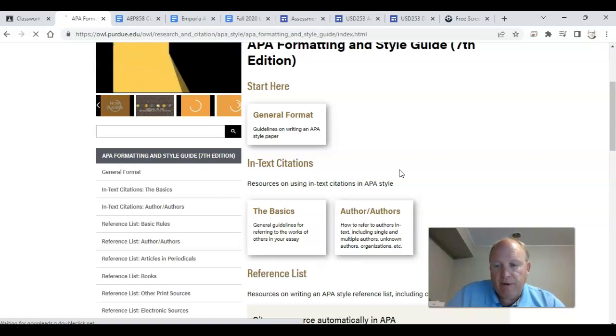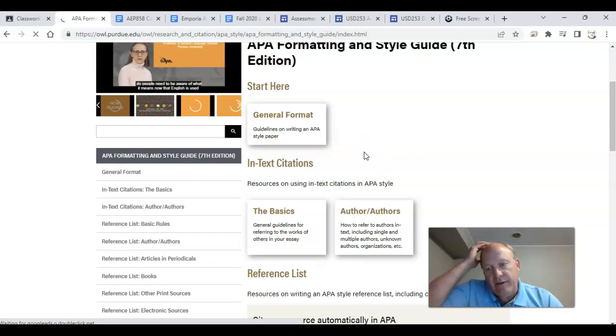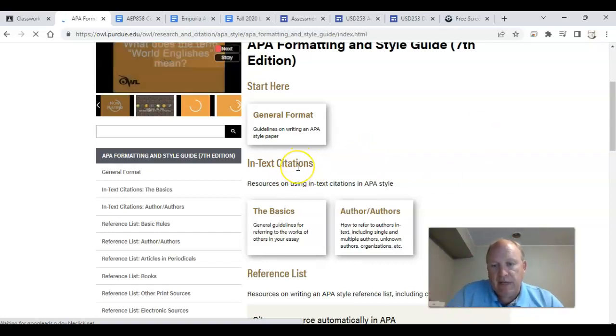One thing you need to remember is if you list a site on a reference page, there has to be a corresponding in-text citation to go along with it. So keep that in mind, and we'll keep reminding you of that as we go through things. APA is pretty big. You need to make sure you're citing and also writing professionally. So let's get back to the module.